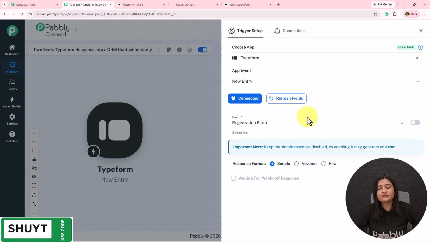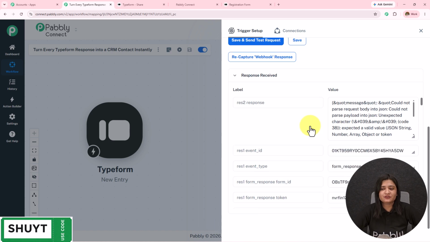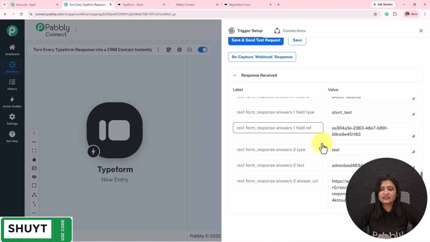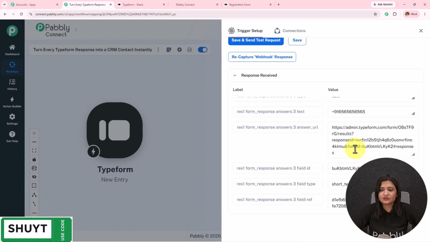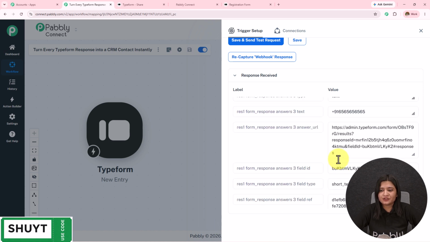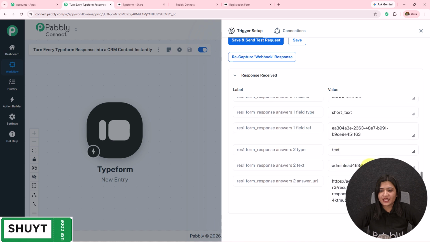Let's wait for the webhook response. And we have captured the response. So here we can see the details. The name is admin, the last name is lead, then we have the rest of the details like the phone number, then we have the city as Bhopal, and we also have the email address here, adminlead463@pabblydudes.com.